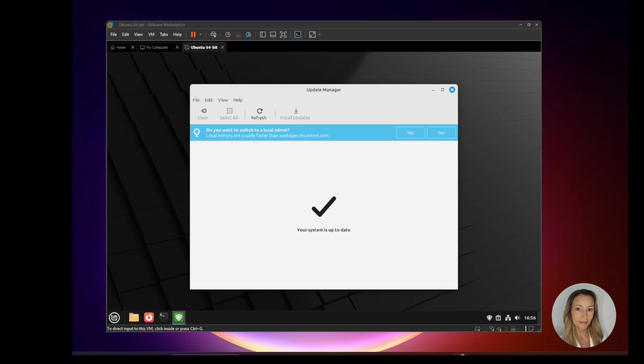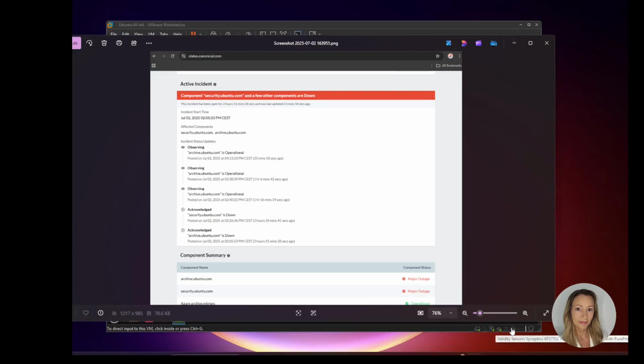I ran into a persistent network error during the update. After verifying that my internet connection was working fine, I started to suspect that there was an issue with the Ubuntu servers. A quick web search confirmed that the servers were indeed experiencing problems, as you can see in this screenshot. Here, the archive was down and the security was down.